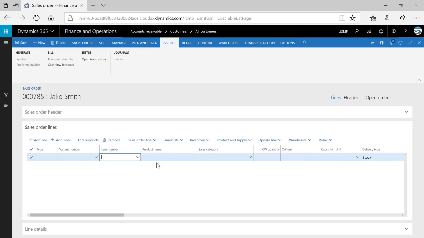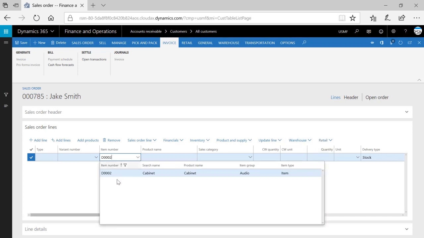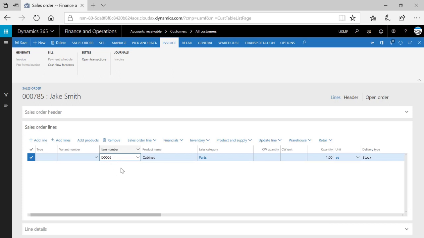So the first thing that we're going to enter is the item number. So we're going to type D0002. And the system is going to find the cabinet that is the item we're going to add to the sales order. So we'll select that from the list. And once the item number has entered, we can see that it populates the product name, sales category, and other information here. So next we're going to enter a warehouse.